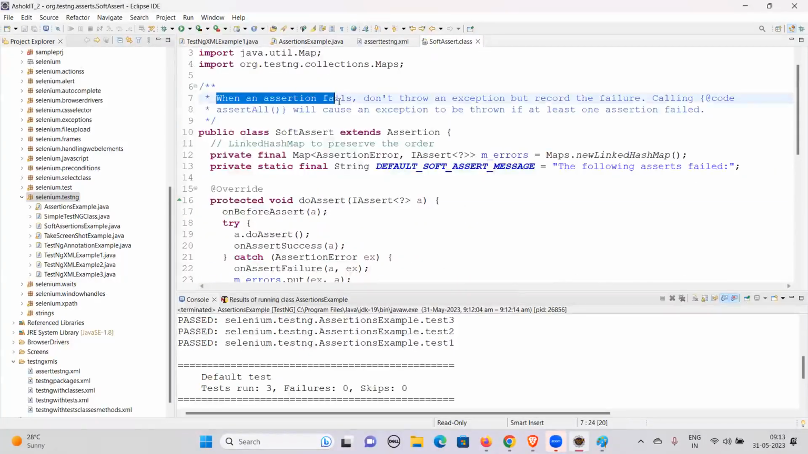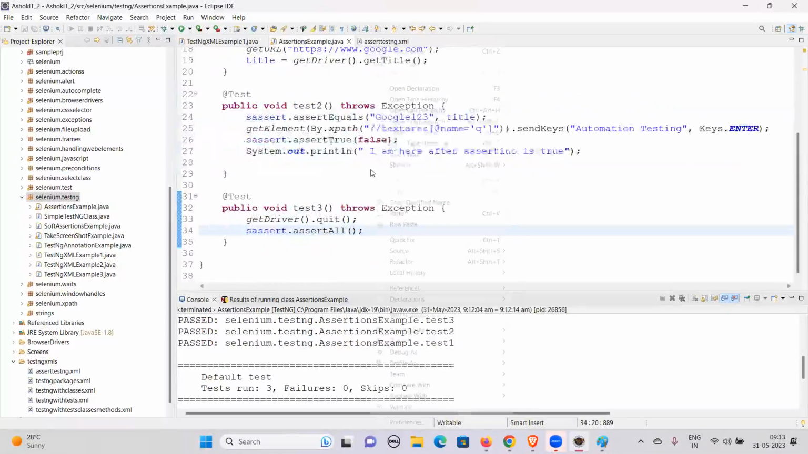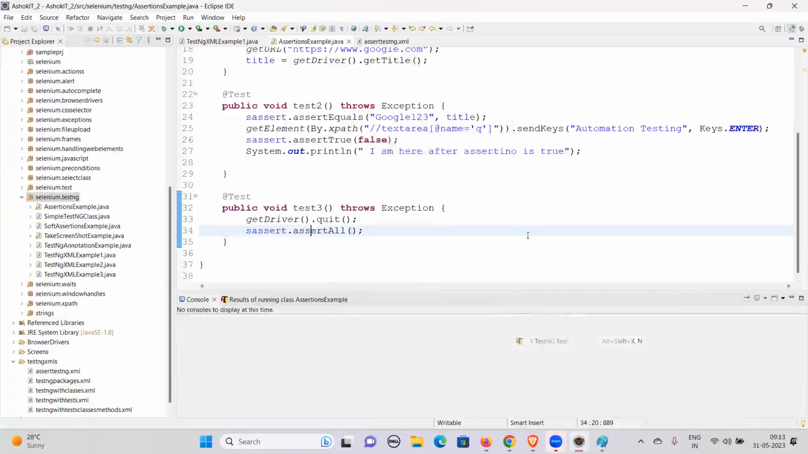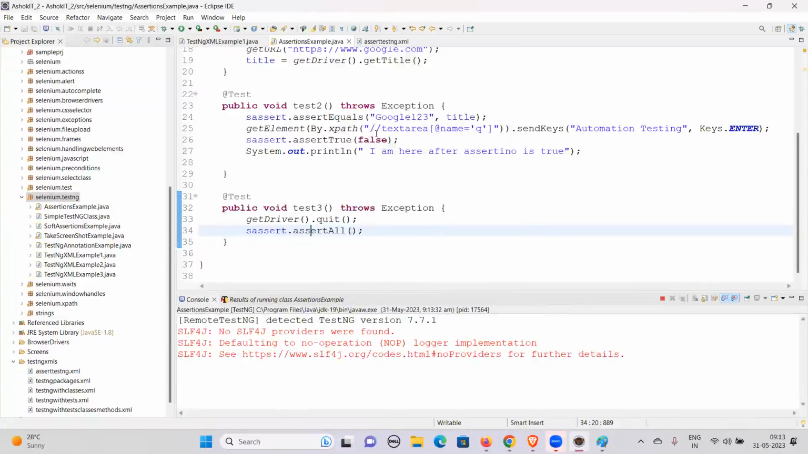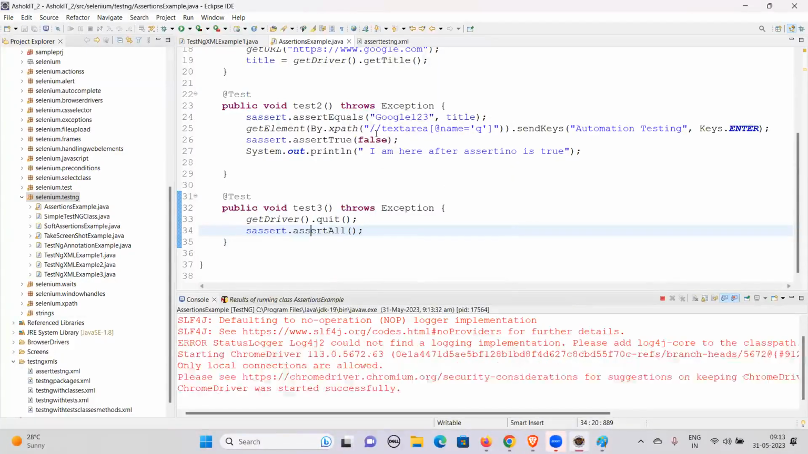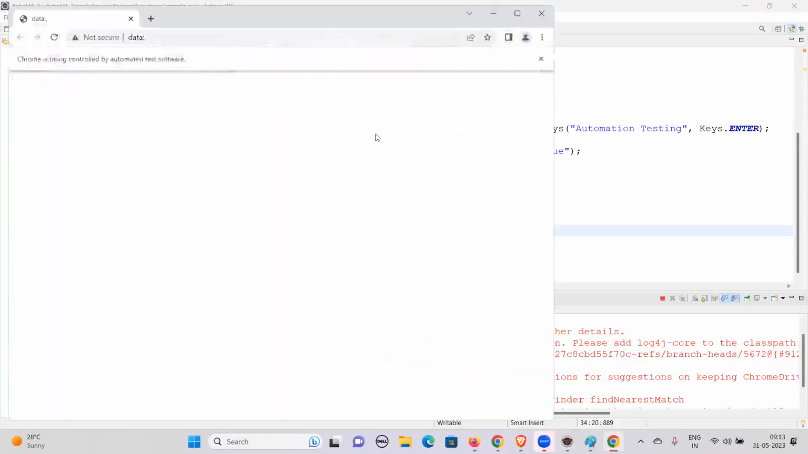When an assertion fails, don't throw an exception but record the failure. Calling assertAll will cause an exception to be thrown if at least one assertion failed. Now you see the execution. Earlier it passed, right? Now it will throw the failure. It will throw the exceptions.